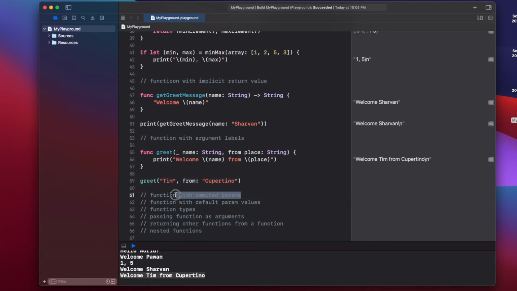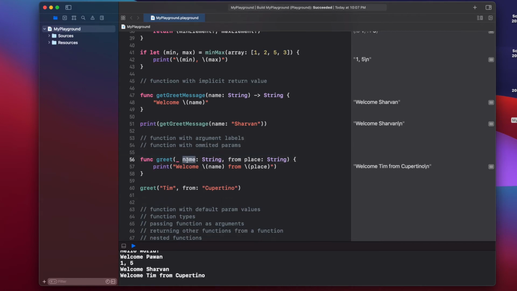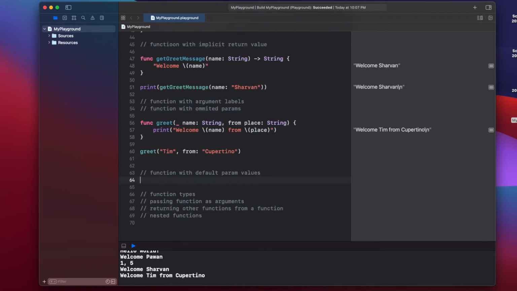So next topic is function with omitted params. And this topic is actually already covered because we omitted this name parameter with an empty argument. So you don't have to type the parameter when calling this function. Now let's see function with default param values.